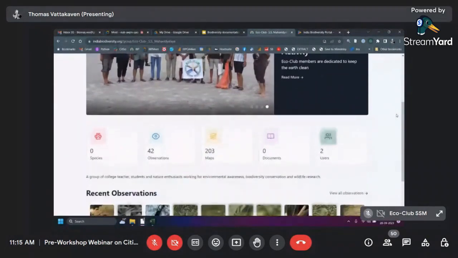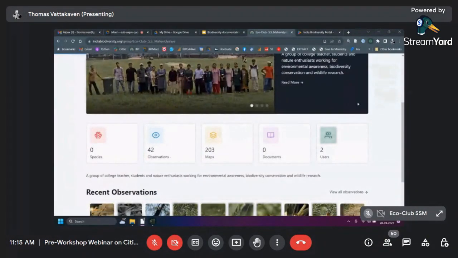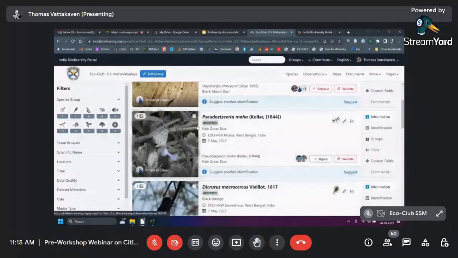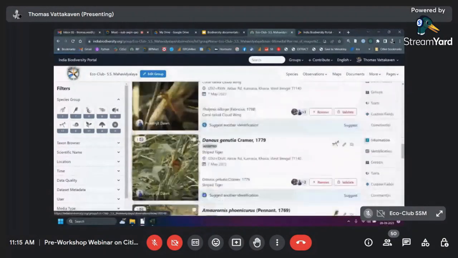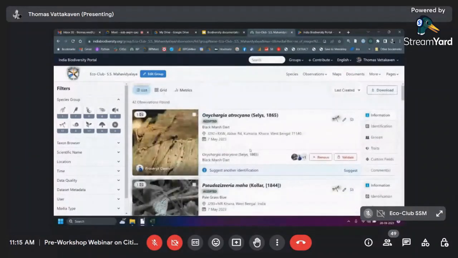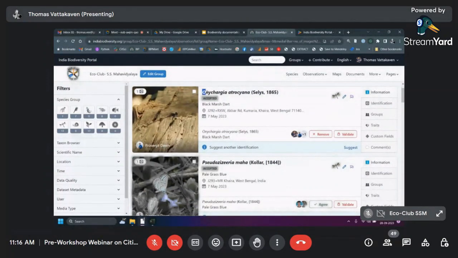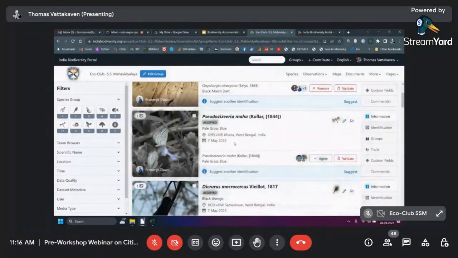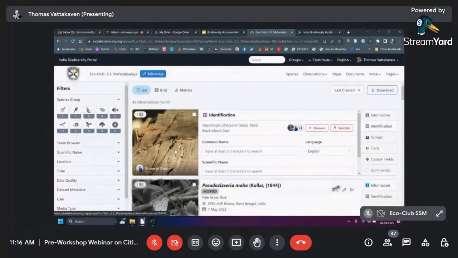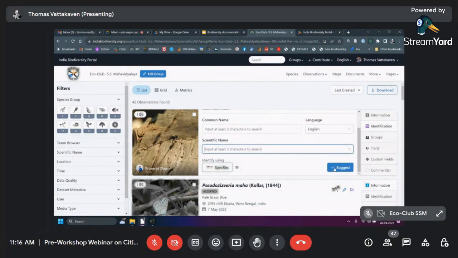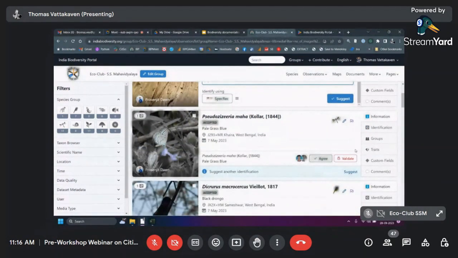You can see here there are 42 observations. I think all of them have been submitted by Prosenjit. You can browse this, interact upon it. You can help identify the observation. You can see 3 to 4 people have agreed on the identification Prosenjit has made. There are other things. You can click on identify. If you think it's a different species, you can suggest a different name. If you think it's the same thing, you can agree on that species by clicking the agree button.